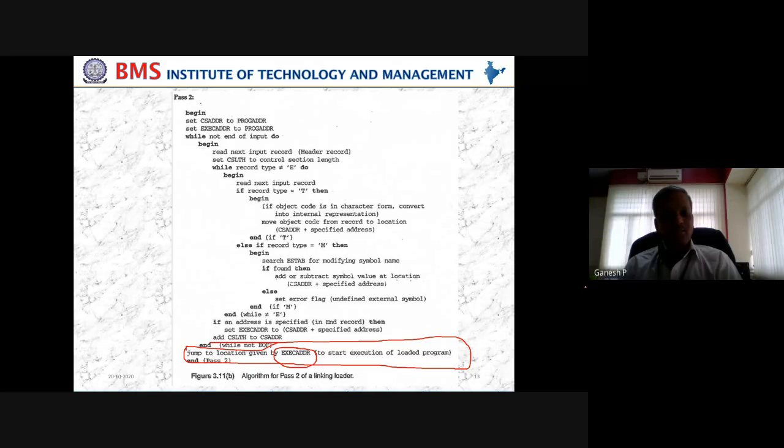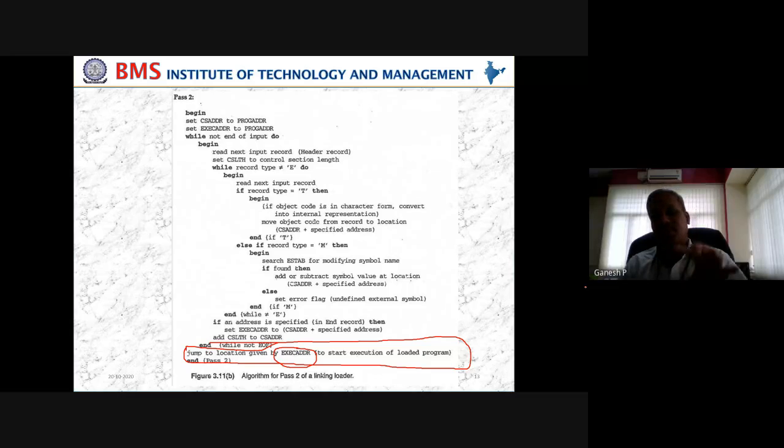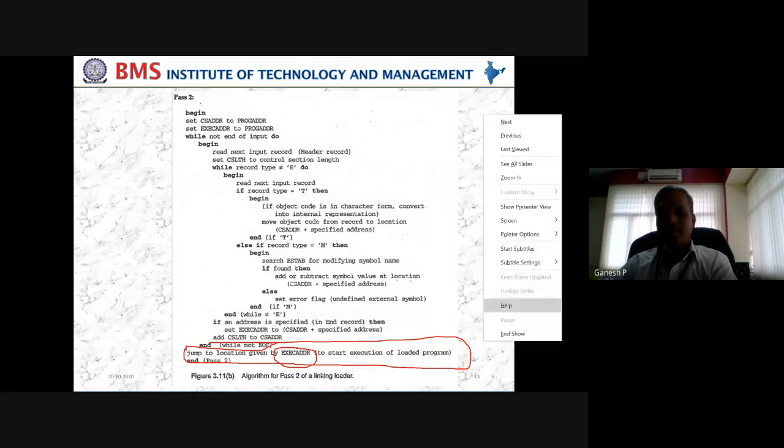Sending the control to the beginning of the program. So we jump to the location identified by the executable address. Why? Because we need to execute the program. So that's it. This is the algorithm for pass 2 of a linking loader. Anyhow, you have both the algorithms with you. Go through them once again. If you still have any doubts, we'll come back to it.